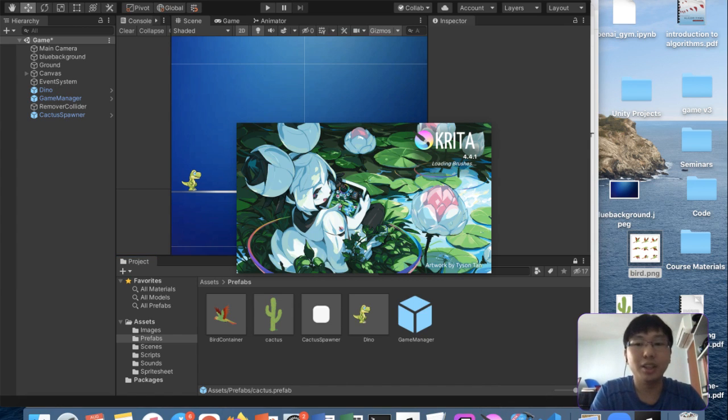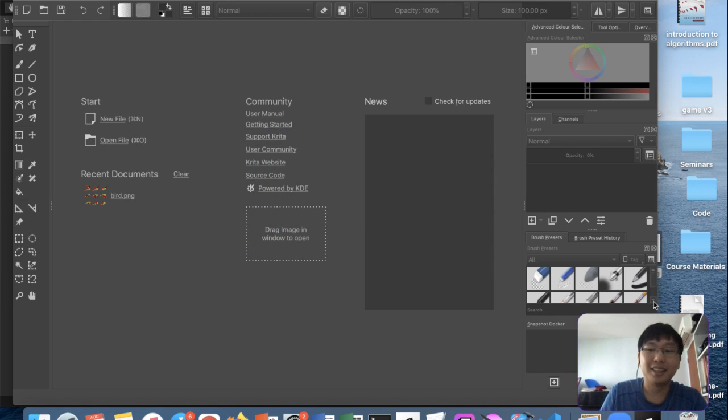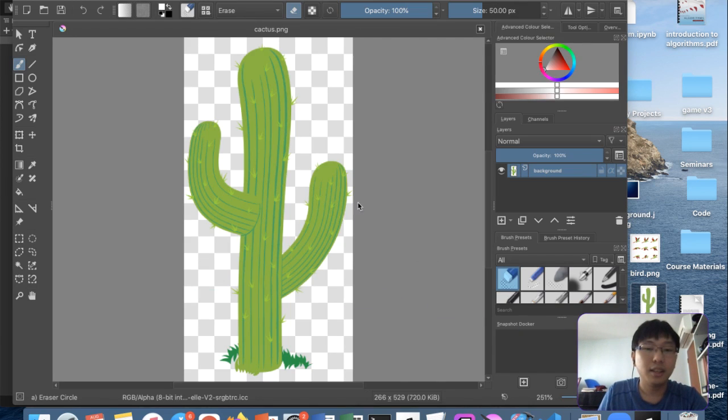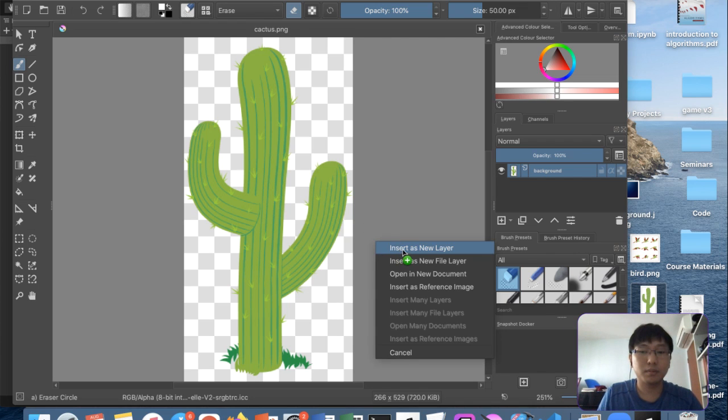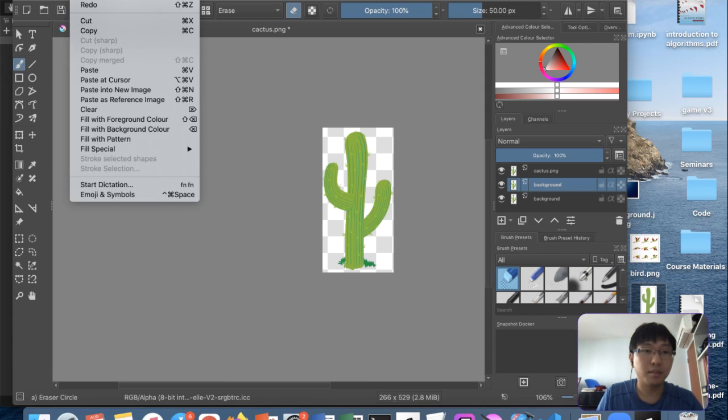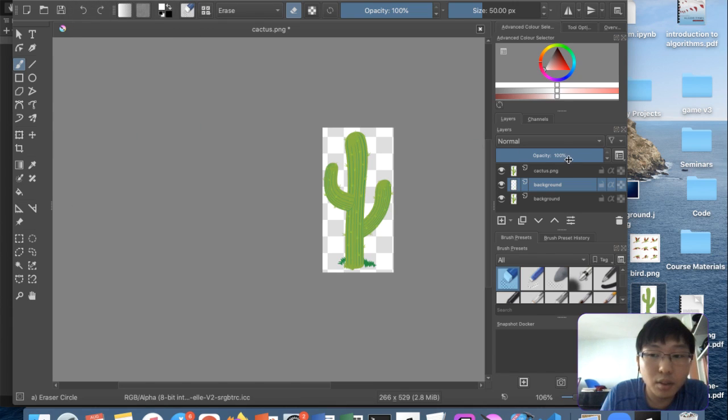Instead of doing it manually in the script, which proves to be a little challenging, what we can do is use this cactus and create multiple copies of it. Okay, so let's see. Can I copy and paste this? Insert as new layer. Sure, insert as new layer. Okay, I'm not too sure how to copy and paste this thing. Edit, fill with pattern. I don't know. Okay, let's remove this. No, don't save it.